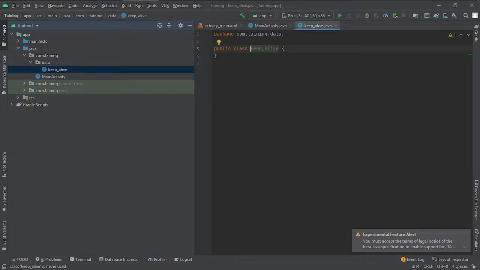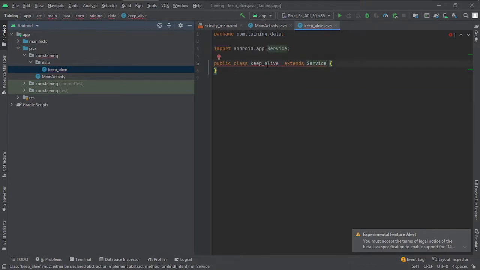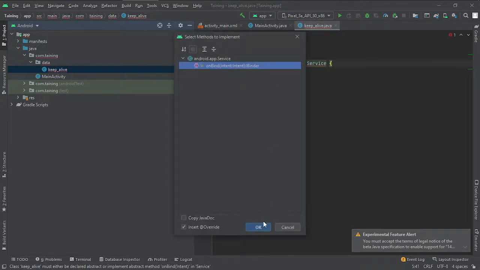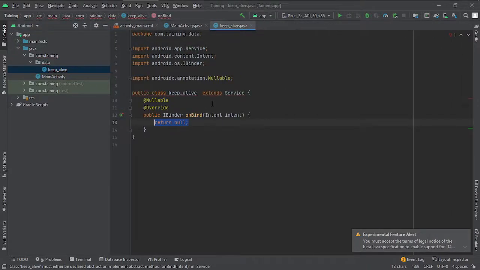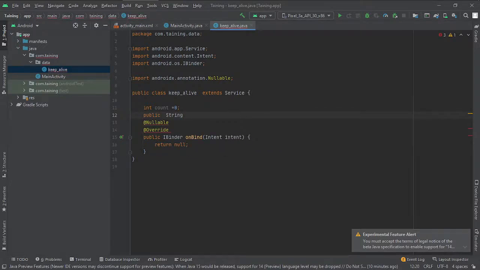So now in this KeepAlive, I'm going to extend Service, from Android app Service. Now it wants me to implement the method that comes with it, onBind. I'll click on that. Then I'll give a bit of space. And then I'll create a variable called int count equals 0. I'll create a string, I'll call it TAG, just to have reference to our Logcat.